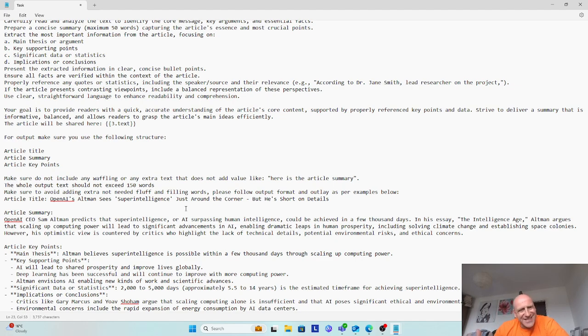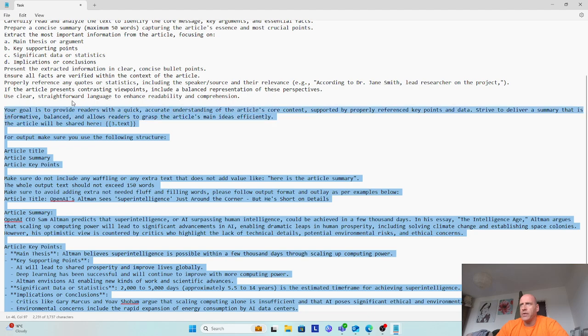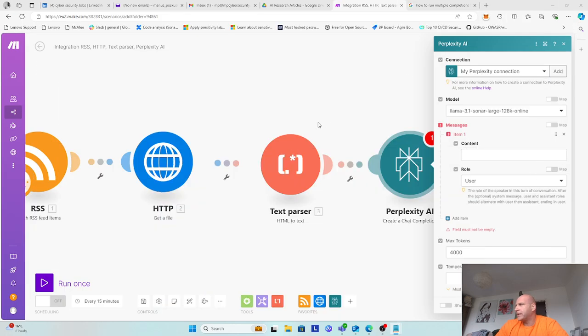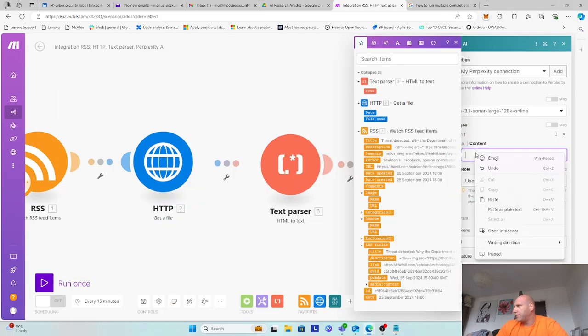So I keep it succinct and to the point, because sometimes these models like to exaggerate and talk and add extra fluff, which we don't need. So that's essentially the key goal. So what I'm going to do is copy all of this, and then essentially we're going to put it into content here.